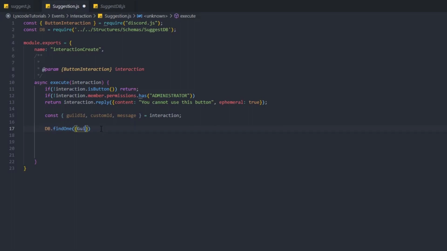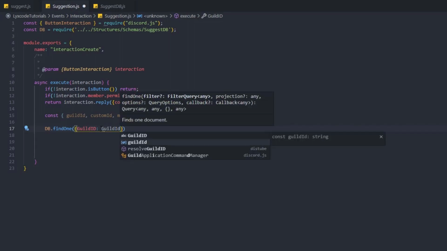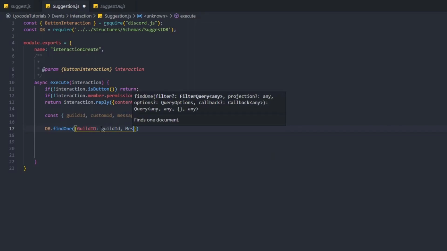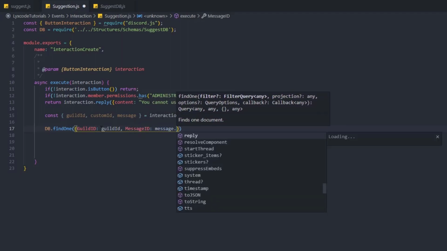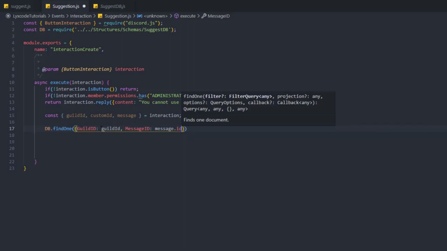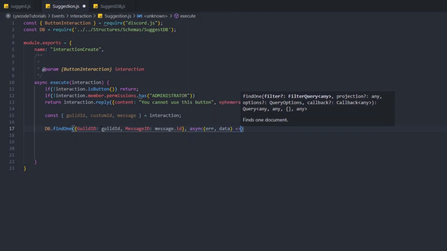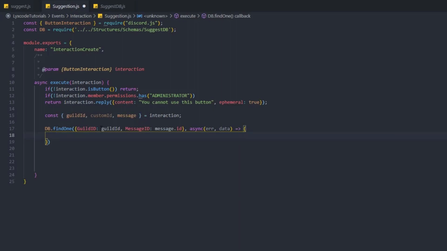All right, so we're gonna find one with the guildId the same as this one. Sorry, guildId just like this, and the messageId is gonna be the same as the message.id, and here we're gonna async error and data. We're gonna create an arrow function, and if we find an error, so if error, we're gonna throw the error.